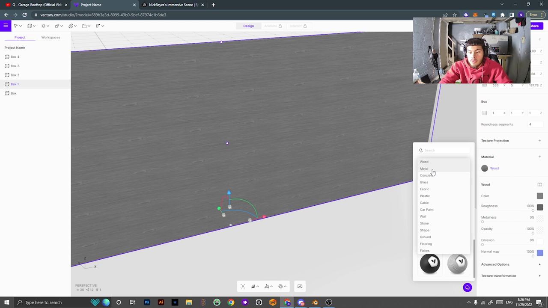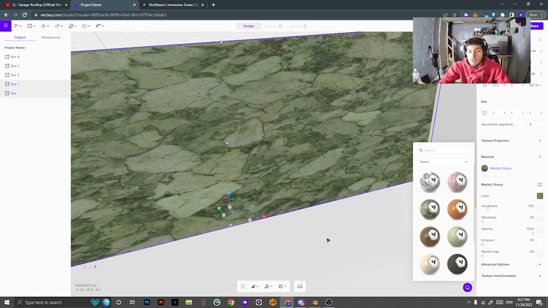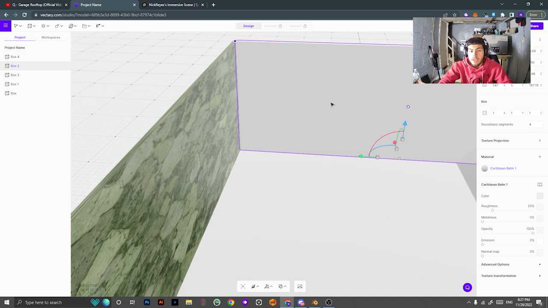They currently have a wide variety of different categories for their materials. So they have wood, metal, concrete, glass, fabric, plastic, cable, car paint, wall, stone, shape, ground, flooring, flakes, and so on. Right? So let's say we want to put stone. We can put a marble glossy wall on, and then we can click on this wall, and if we want we can make it easier.